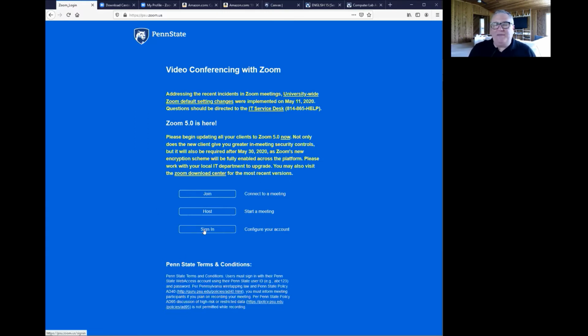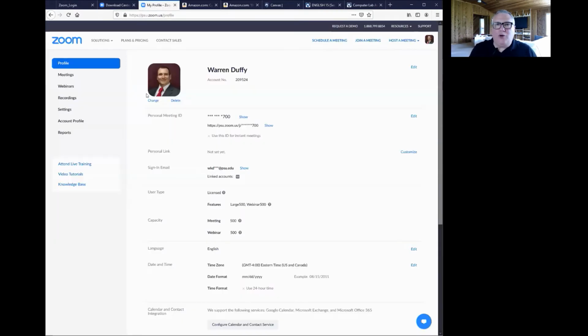and that is to click this button that says sign in. When you click this sign in button, again, this is going to require your Penn State ID and your password. It's going to take you to your profile page. And the important thing, the reason why I want you to click that sign in button is because when you click it, Zoom dumps a cookie onto your computer, and it identifies you as an authenticated Penn State user just by hitting that sign in button. That's it.